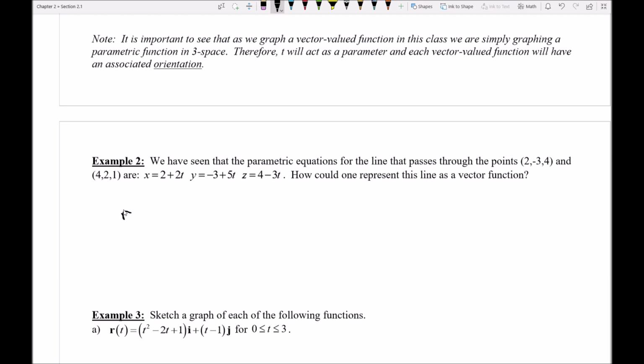Well, this is actually really easy. If I wanted to turn this into a vector function, I could just notice that I already have a formula in terms of t that represents the first component, the x component of a vector. So really, I can just take my x formula and put it here, my y formula, put it here, and my z formula and put it here. I've created a vector function. And I know that this vector function should look like a line. So how does that work?